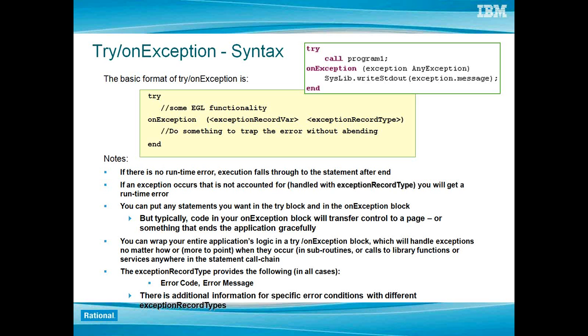If you see here, we are putting the call to program 1 within the try on exception block. We started with the try reserved word, and then we wrote down all our lines that we expect may generate some exception. And then we closed it with the on exception reserved word, and within the brackets we have created a variable as any exception, and then we are using a library like syslib.writeStdOut, and then the exception variable name dot message, and then we are closing with the end reserved word. So in case there is an exception, any category of exception will be automatically handled. In syslib.writeStdOut, it will print out the exception message on the console of your application. I will show you how we can do this.